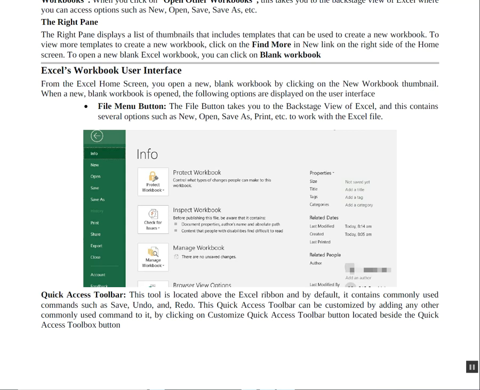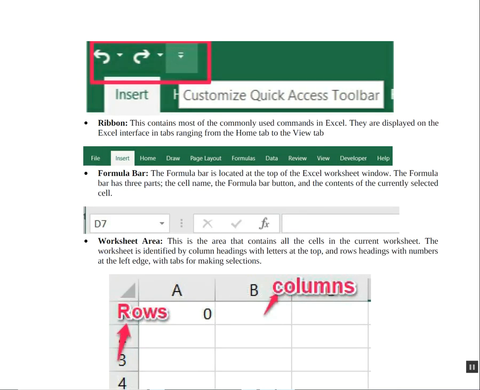The quick access toolbar can be customized by adding any other commonly used command to it, by clicking on the Customize Quick Access Toolbar button located beside the quick access toolbar. This is your Customize Quick Access Toolbar menu.